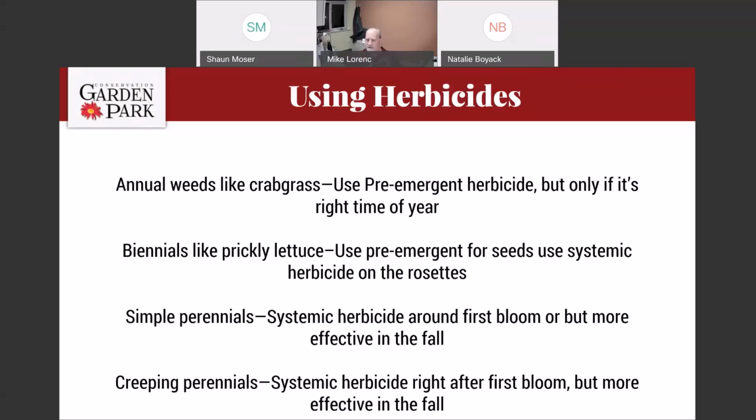Your simple perennials like your dandelions, systemic herbicide around the first bloom, but it's actually a little more effective in the fall. So this is spraying the dandelions when the lilac is blooming versus spraying it when the quaking aspens are going. Creeping perennials, a systemic herbicide right after the first bloom. So this is something like bindweed, for instance.